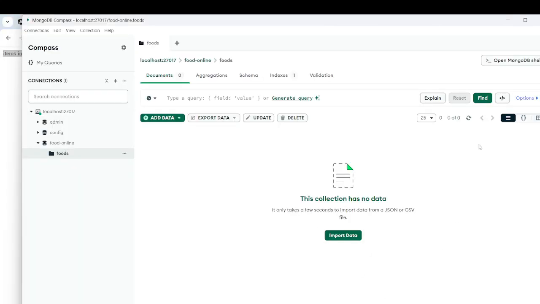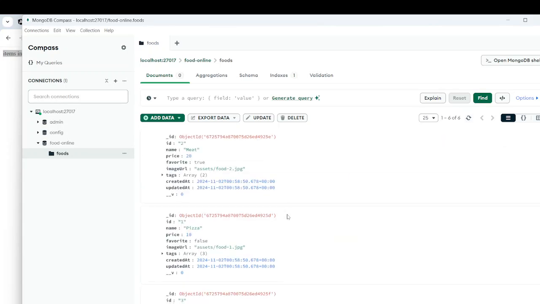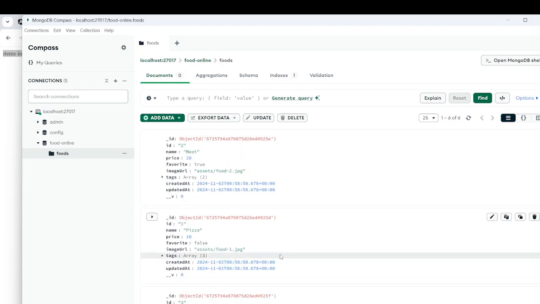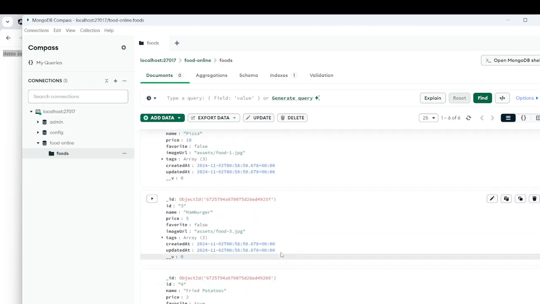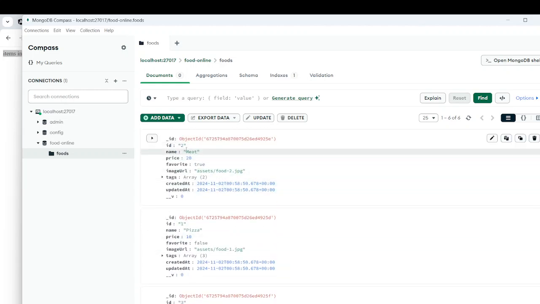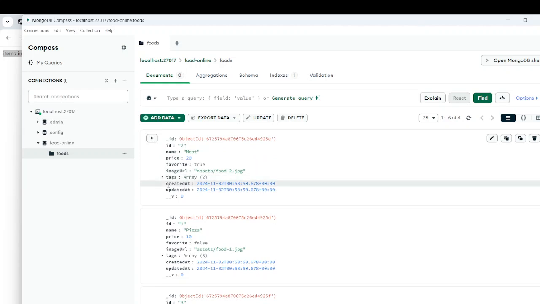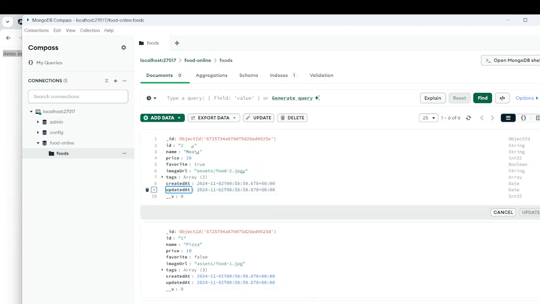Now go back to Compass and refresh. See, here we got the list of items. In total we have 6 items and all of these are inserted. You can see the underscore ID is auto-generated by MongoDB, and the ID, name, price and all these we have mentioned, and createdAt and updatedAt are coming because of the timestamps.